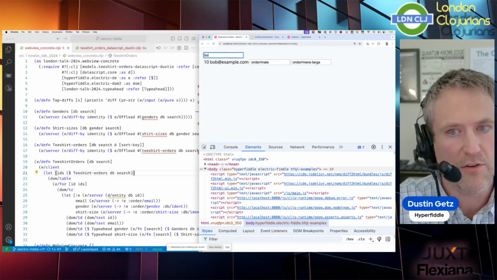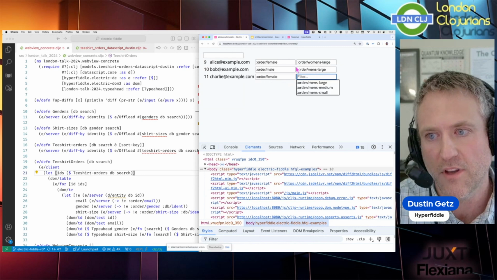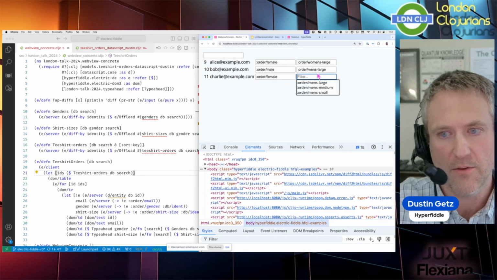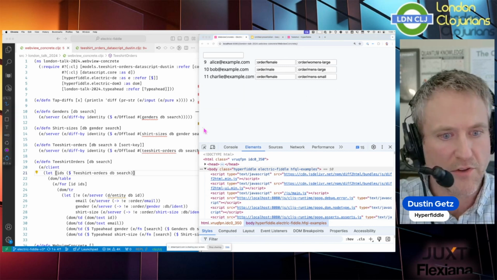Okay, so what's happening here is we have a database query returning the t-shirt orders. We can filter it. We've got the two pick lists. There's a sibling reference between the pick lists, and the pick list is filtered on the server. Let's look at the code.